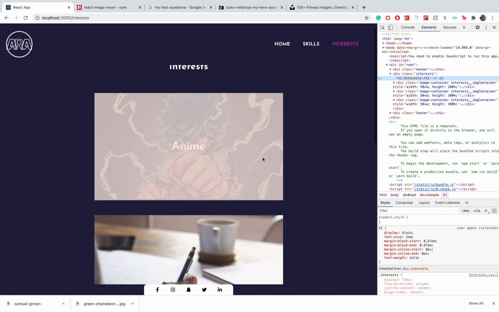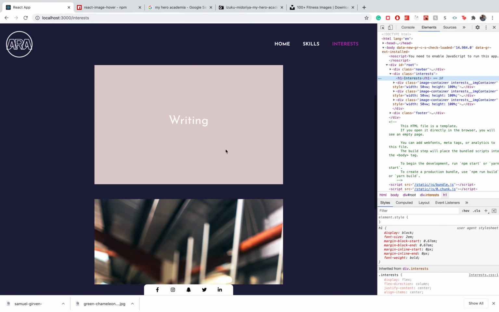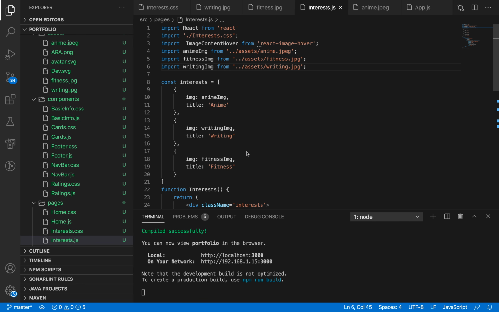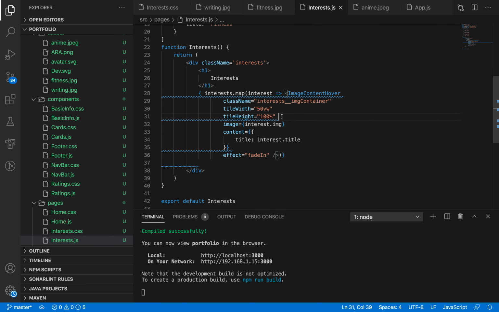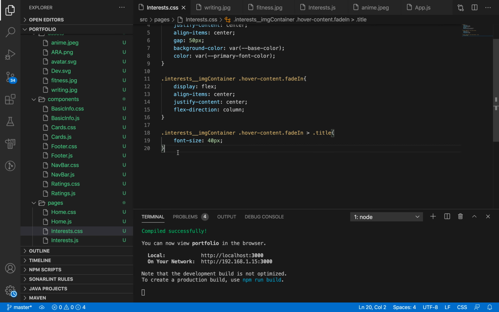I think the 100% can be problematic. Let's do this. One thing we can do is remove that styling from over here and override it over there. So we can do this. We can have the styling over here.